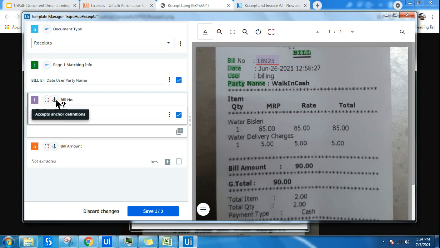Okay, so you can see the bill number. The anchor has also been placed automatically, and it is also a custom selection. So it has highlighted the data, whatever is there in this area, it is going to point out. So you have to be very careful about your selection area. If it is not accurate, you can always change it.